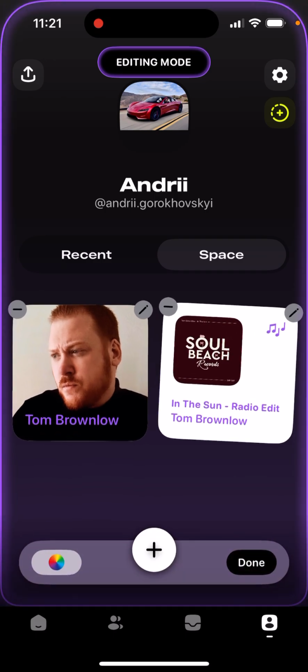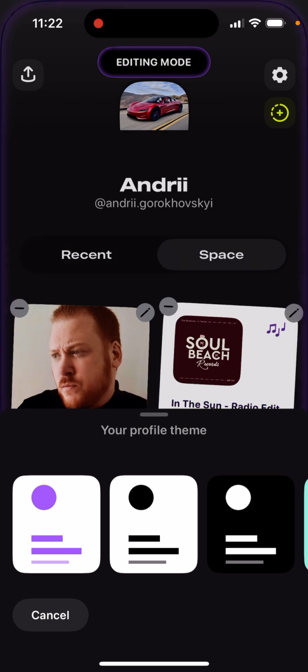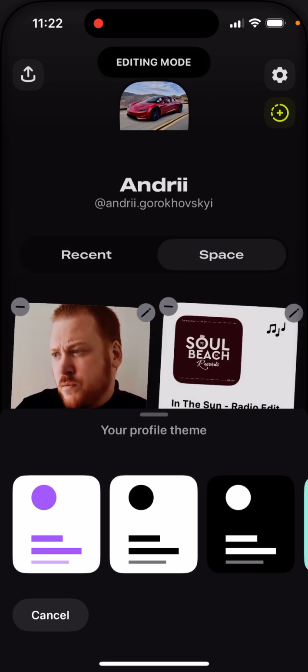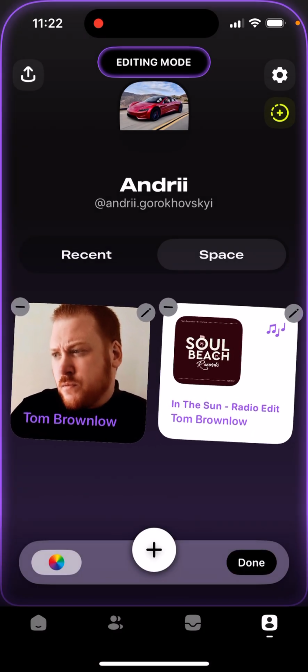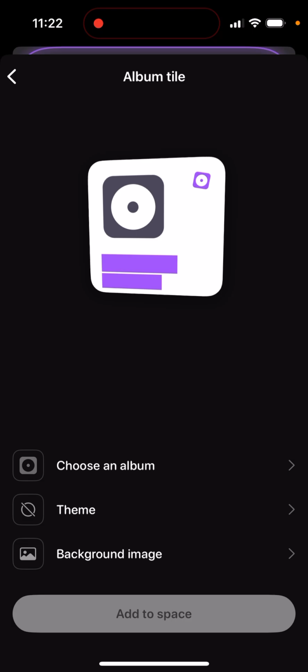So now you just tap and hold and it starts jiggling again. So now you're choosing your theme. It's a bit glitchy, to be honest. So just select the theme, and then you can add more stuff in here. You can add an album title. It's automatically picked up from your already synced Spotify history.